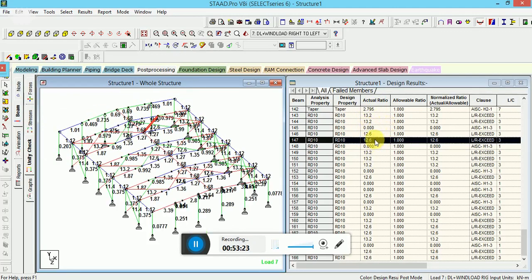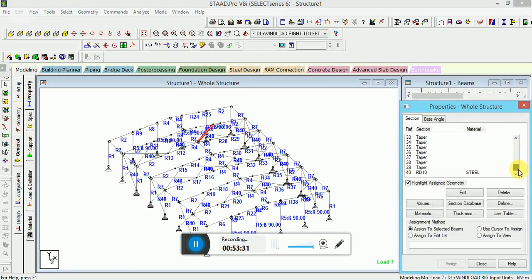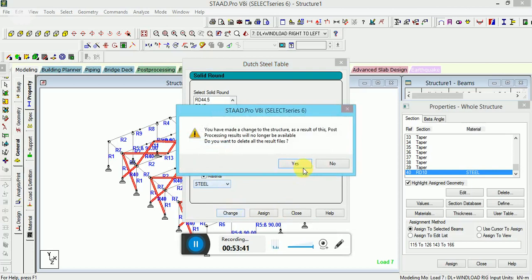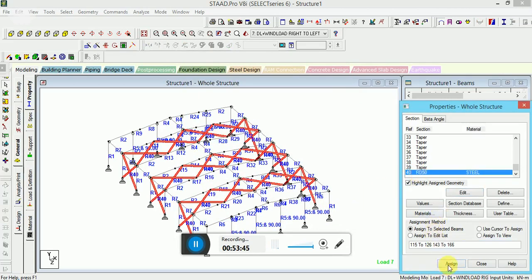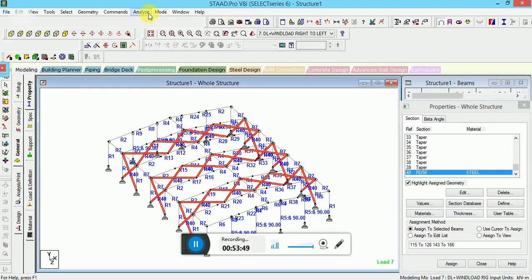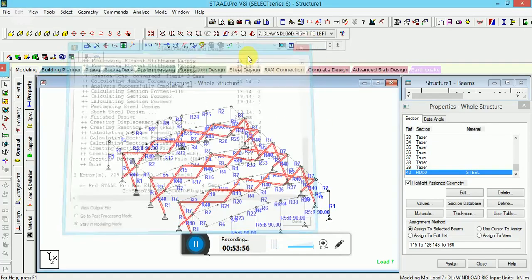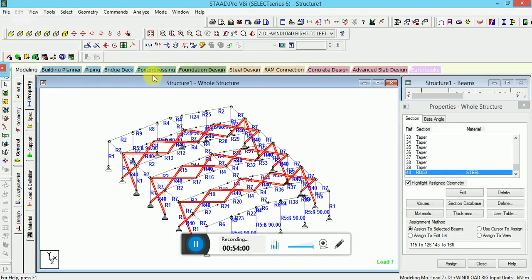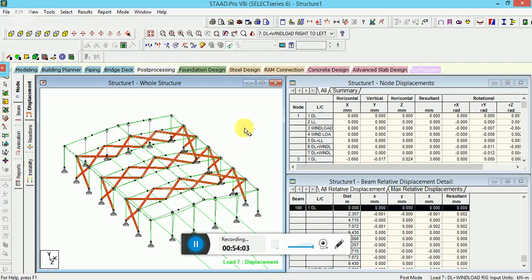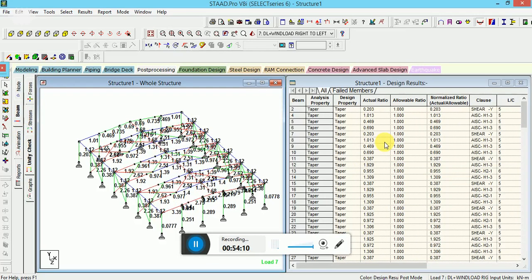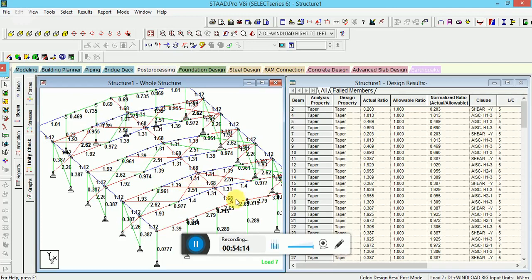You see the actual ratio is showing 12.6 and the allowable ratio is 1. So we'll go to the modeling journal. Select RD somewhere around, and see what happens now if we are increasing the size, increasing the dia. The warnings are another matter. The unity checks now, some cross beams are okay.